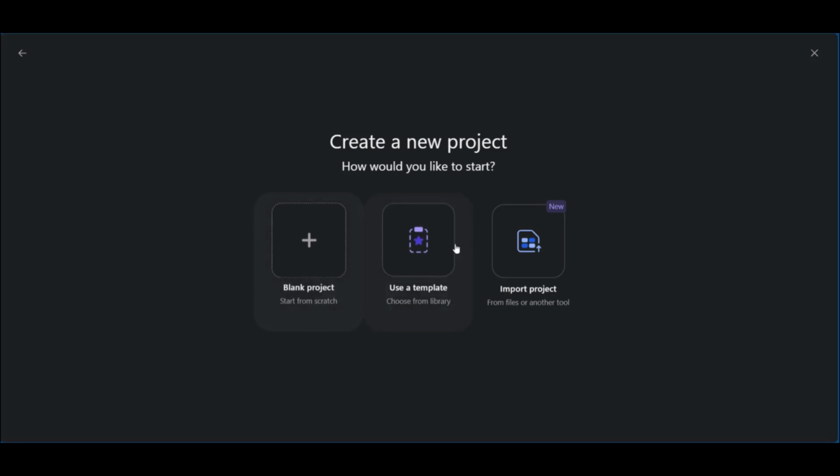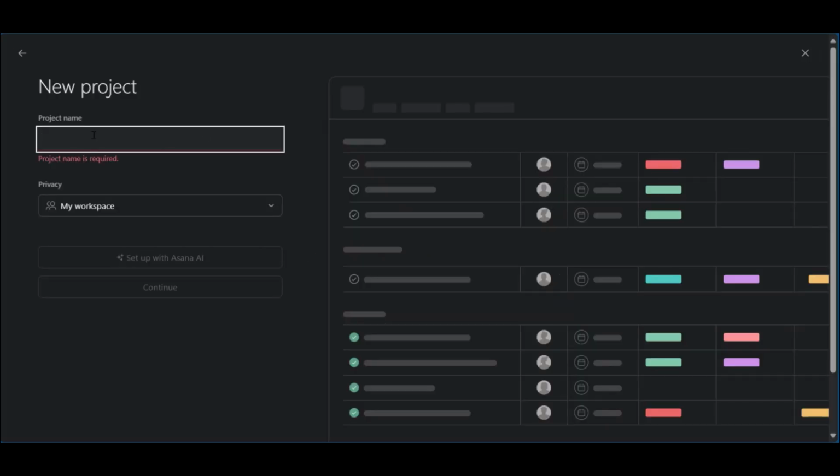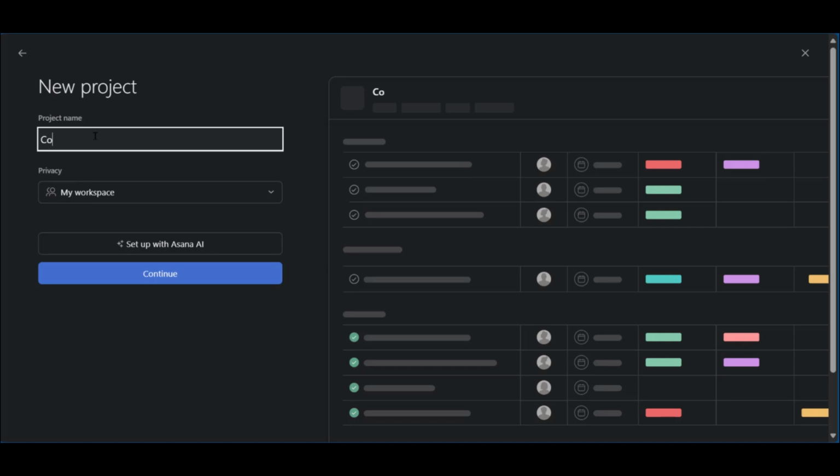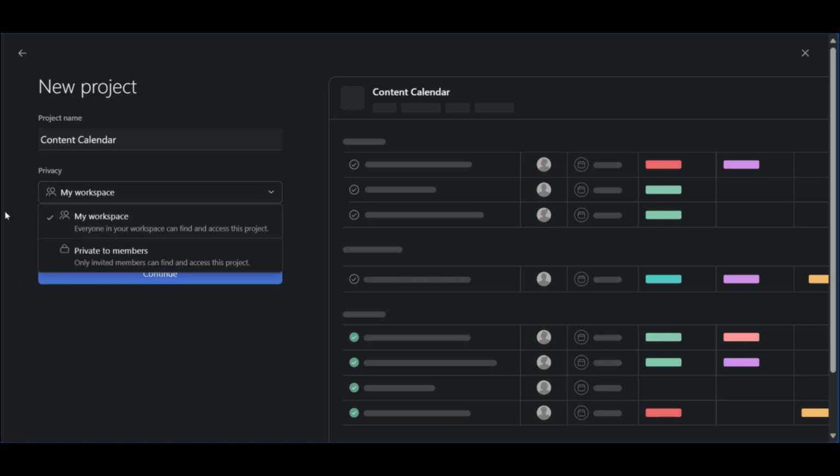As you can see here, you have three options: create a new project. How would you like to start? You have the blank project, use a template, or import project. If you'd like to start with a blank project, click on blank project. So here we're going to give it a project name and we're going to say content calendar. Then for the privacy, you're going to leave it under your workspace, and then you're going to click on continue.